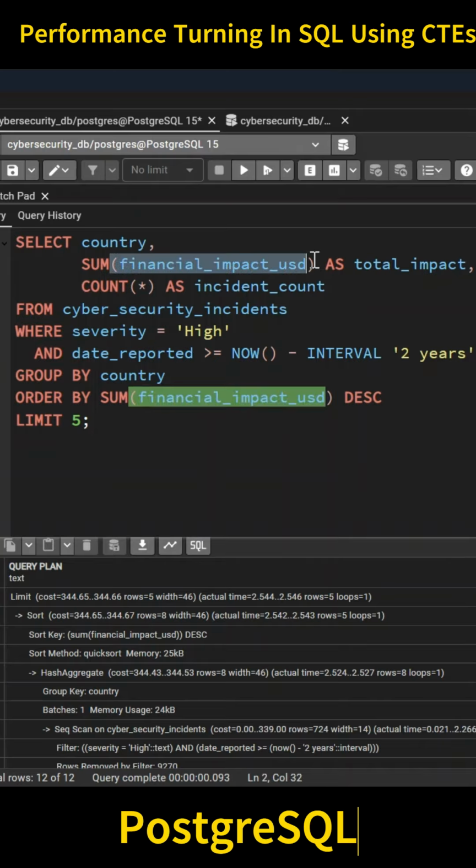Also, again, it's repeating the sum of financial impact in the select clause, and also in the order by. This is wasting time. Why should we not just order by the alias name total impact? So that needs to be checked out and fixed.